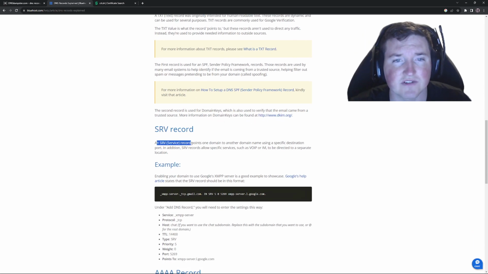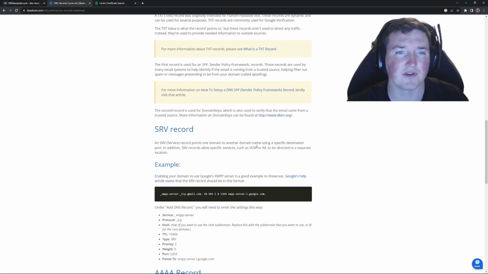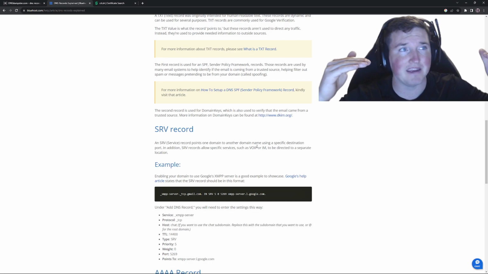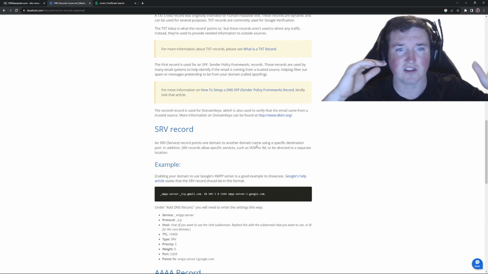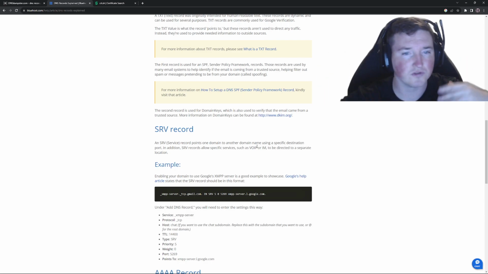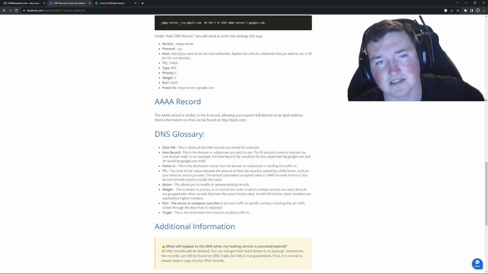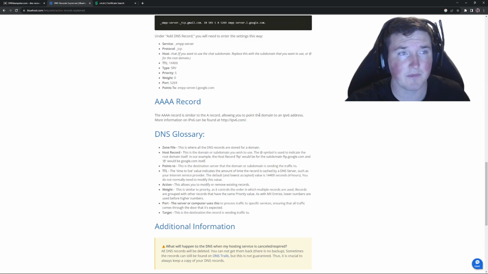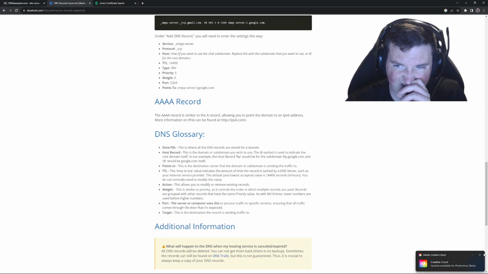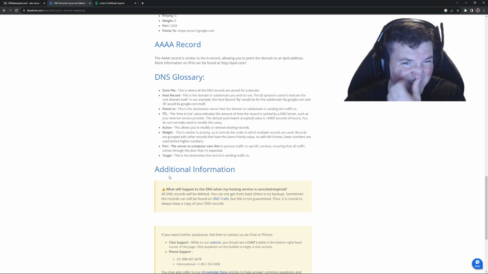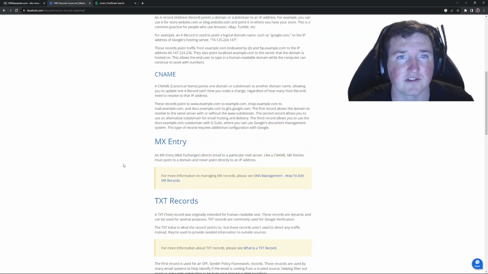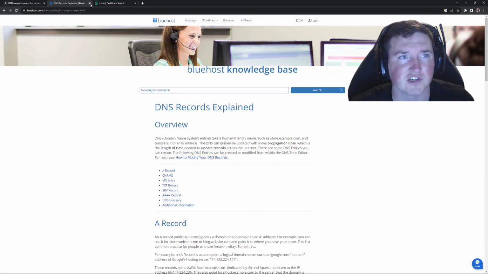SRV records is a service record, points one domain to another domain. Pretty self-explanatory. If you have domain A and domain B and they're supposed to talk to each other, you have to be able to know who's where. So there you go. Now, the AAAA record is similar to an A record, except for IPv6. So if you do have IPv6 in the network, you're going to get these quadruple A records. All right, that's good enough for now. There's actually more records, but that's the bare gist of it.